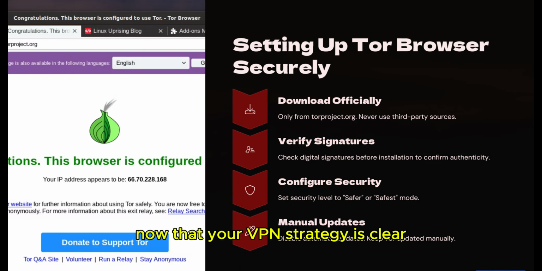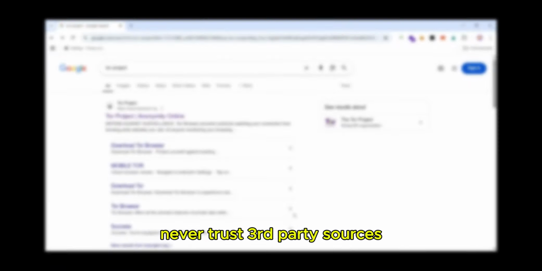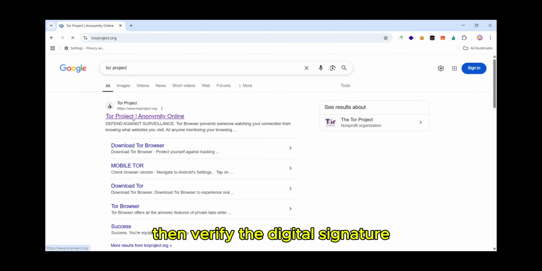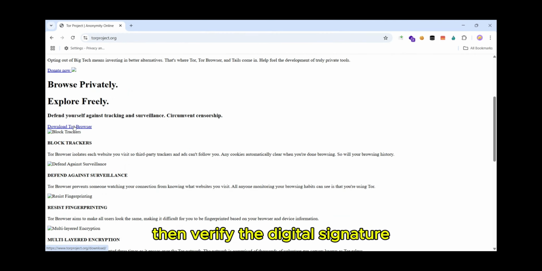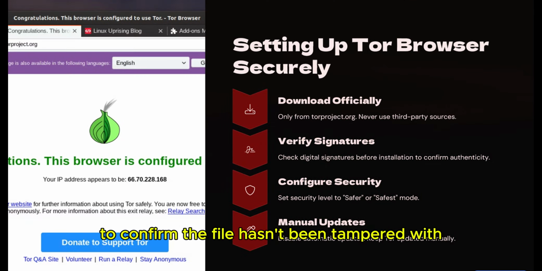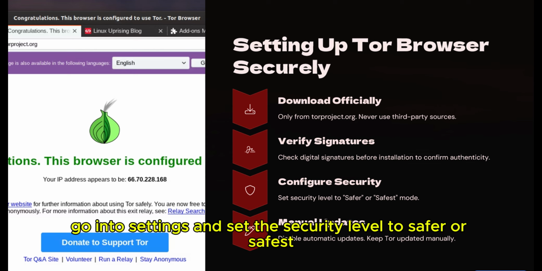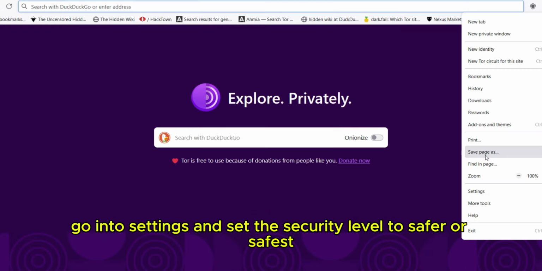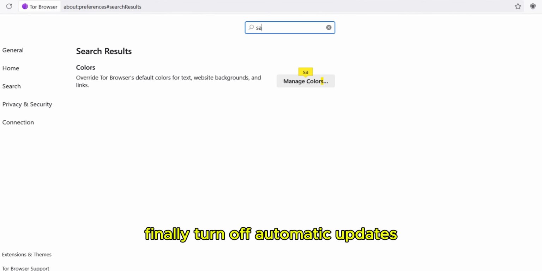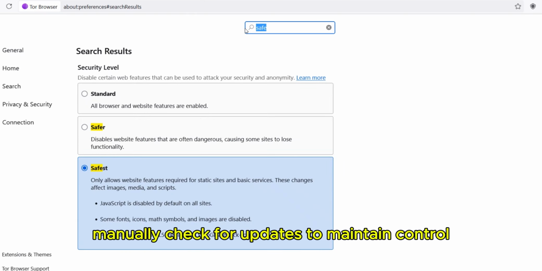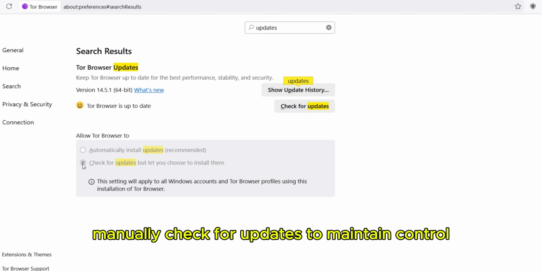Now that your VPN strategy is clear, let's set up the Tor browser securely. First, download only from torproject.org. Never trust third-party sources. Then, verify the digital signature to confirm the file hasn't been tampered with. Go into Settings and set the security level to Safer or Safest. Finally, turn off automatic updates. Manually check for updates to maintain control.